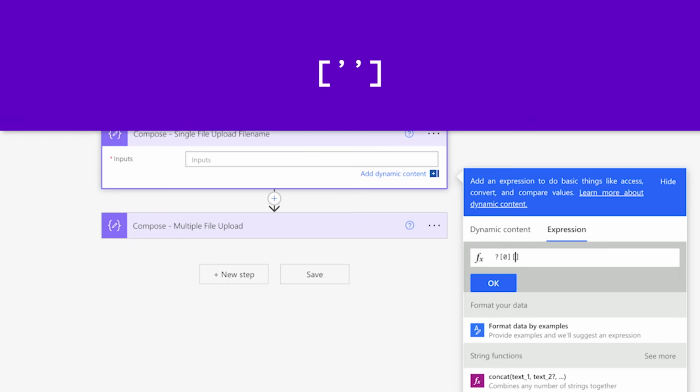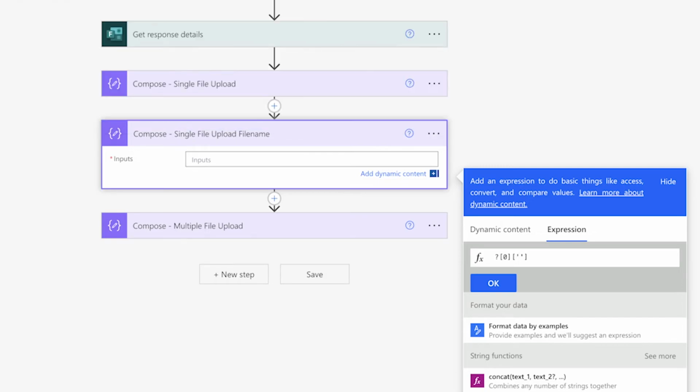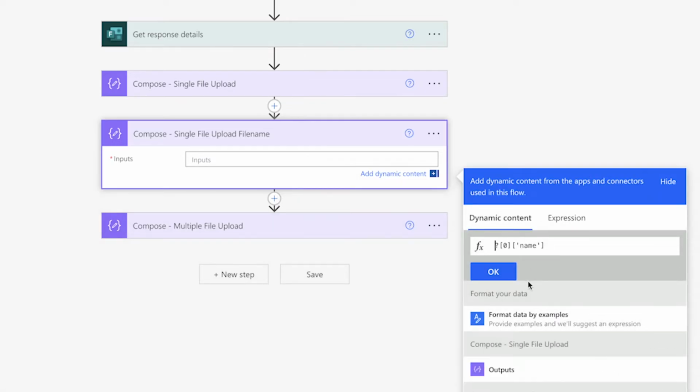Add another set of square brackets and single quotes. Between the single quotes, enter the dynamic content key. In this case, it's name with a lowercase n. Place your cursor at the start of the expression by pressing the up arrow key. Click the Dynamic Content tab and insert the output from the compose action that is storing the single file upload form response.